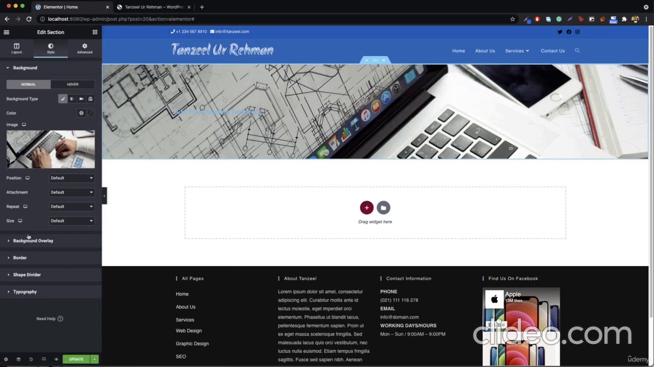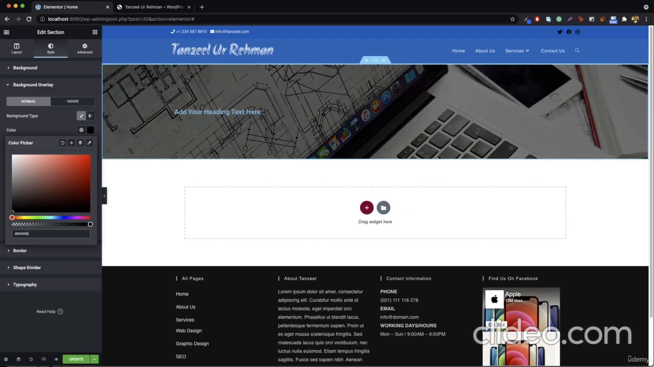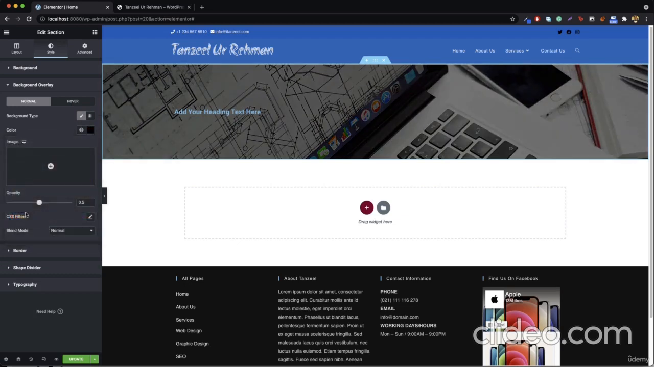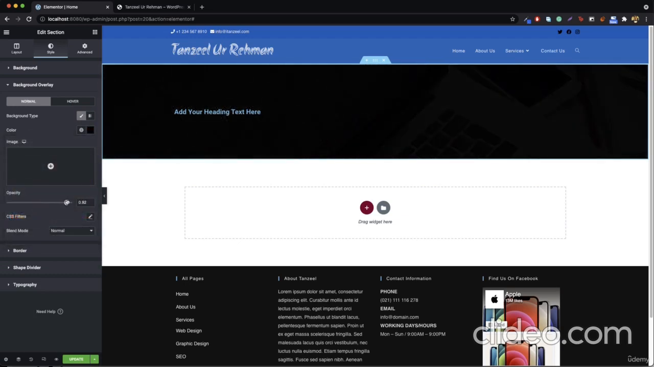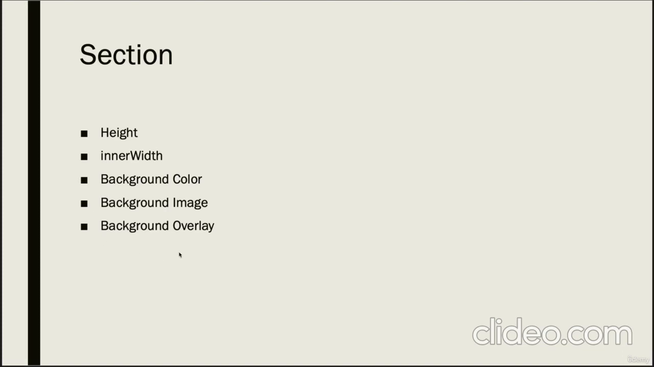And in here you can see we have so many sections. We have background and background overlay. You can click on it, select the classic one, and add a color on top of it. Now you can increase the opacity or decrease the opacity however you like. These are the most used styling options that we will be using in this particular course, and that is why I wanted to give you an overview.